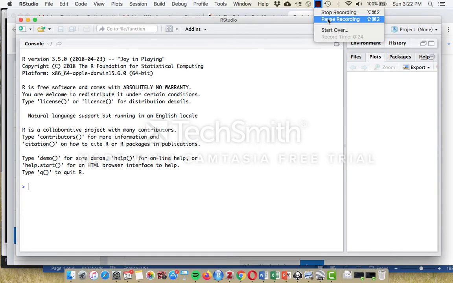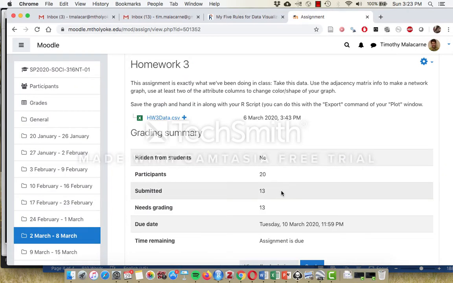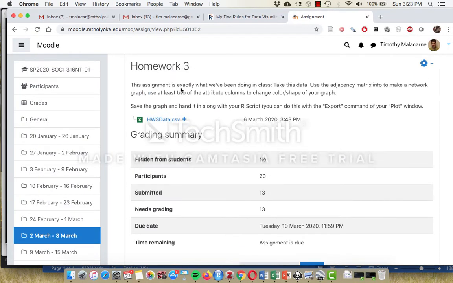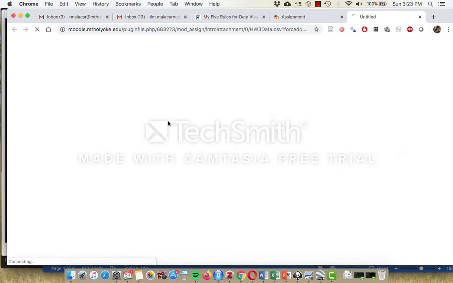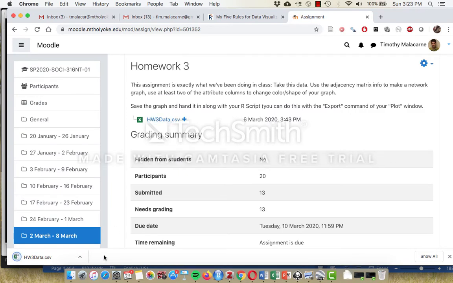So, how do we get started? Let's do an example that involves your last homework. So, I go to Moodle, I look at the assignment: take this data, use the adjacency matrix information to make a network graph, use at least 2 of the attribute columns to change the color or shape of your graph, save the graph and hand it in with your R script. Well, we're going to make an R Markdown, which could have been prettier had you known at the time. So, first, I'll download my data.